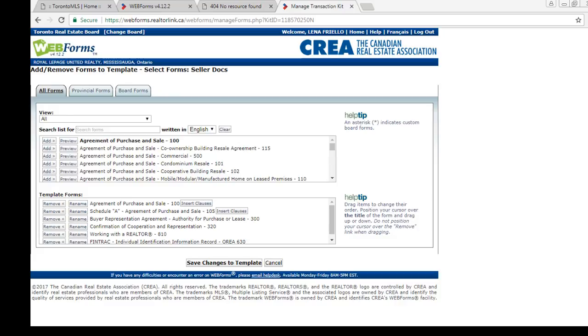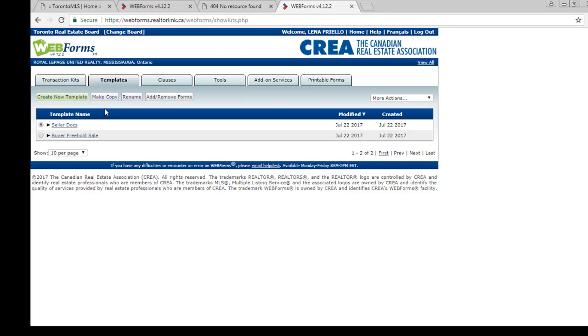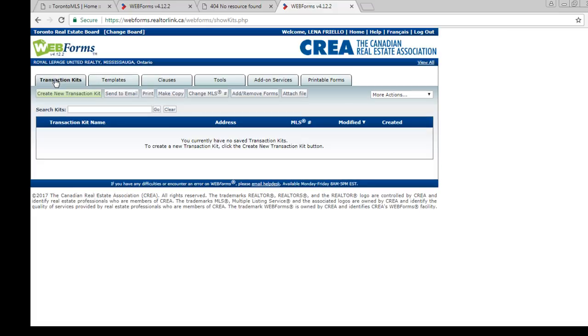So let's cover the transaction kit, how you can create a transaction kit. For creating a transaction kit, you need to be logged into the web forms. Once you're logged in, you can open the transaction kit. The first option is a transaction kit, right? By clicking on the transaction kit, you can see right now we don't have any pre-saved transaction kits. If we do, then we can just type and search those transaction kits.